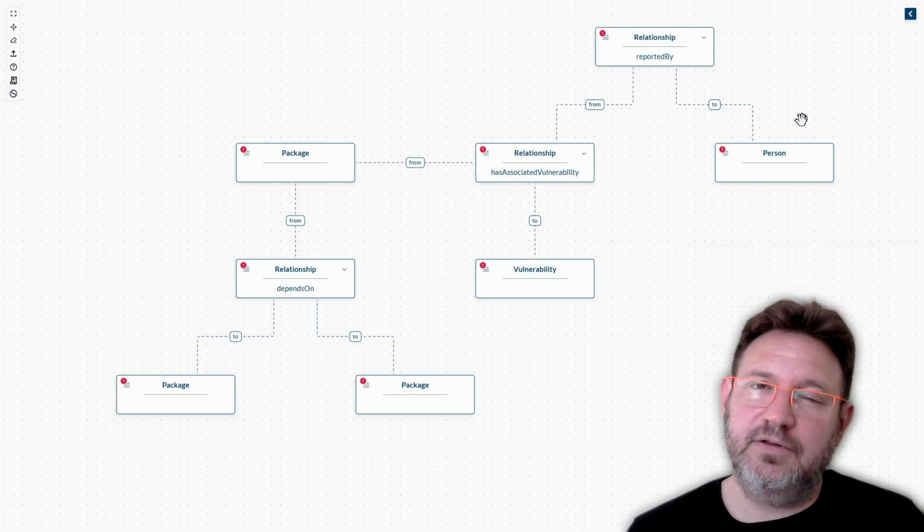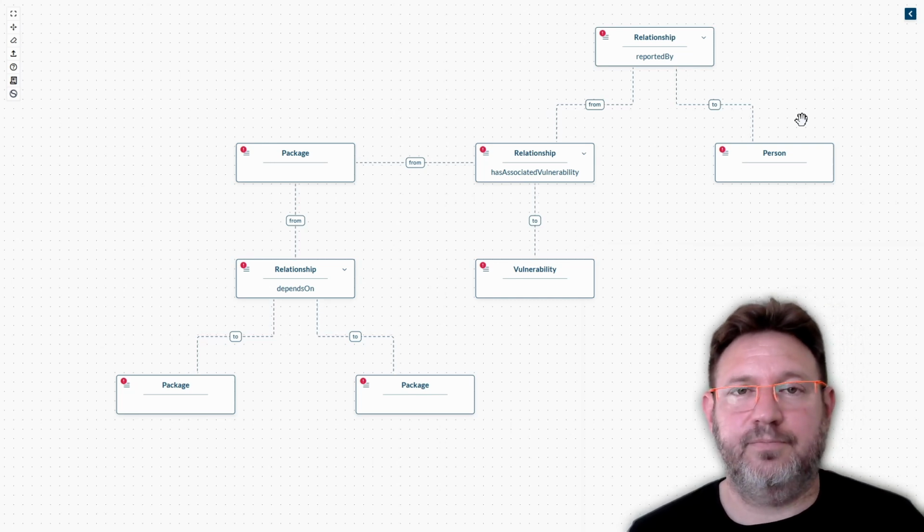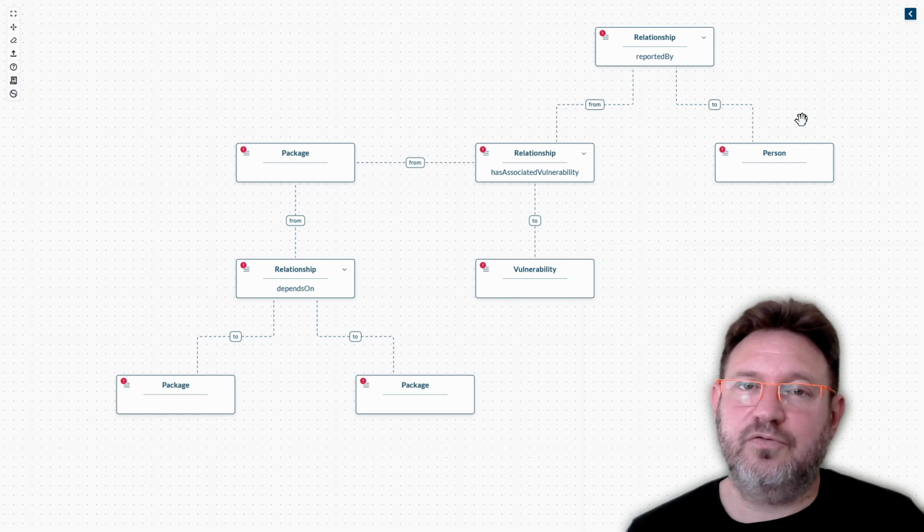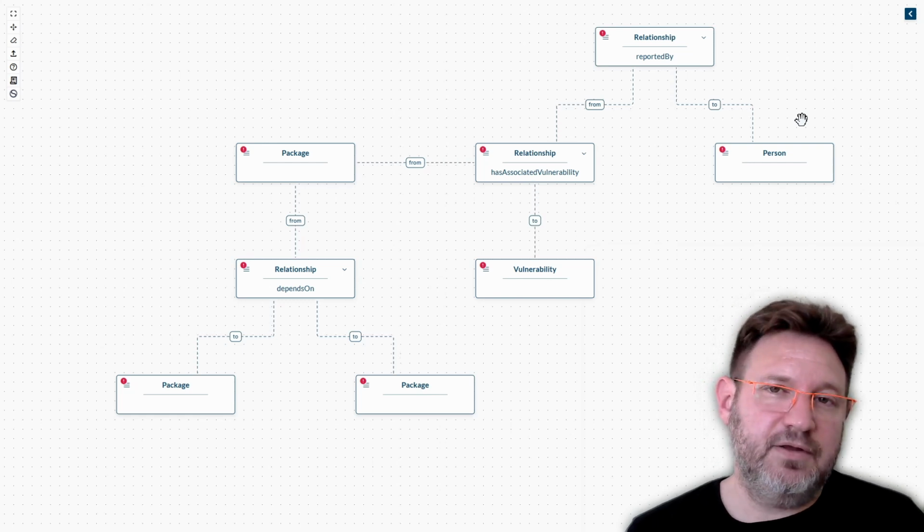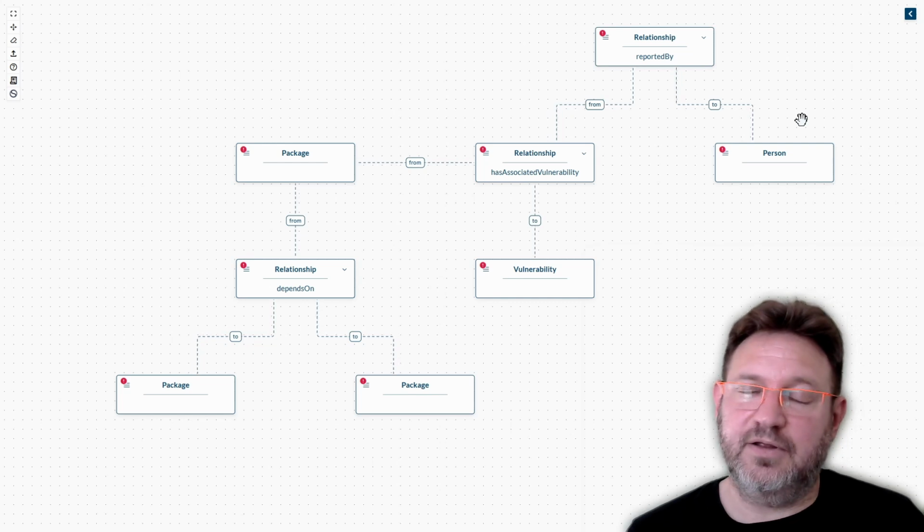But unfortunately they also blow up the SBOM. This known limitation of RDF should be mitigated in RDF 1.2. But until that's out, relationships are the way to go.